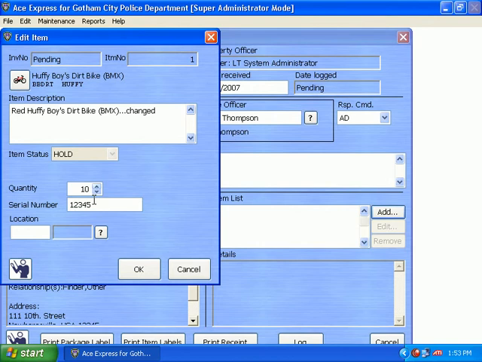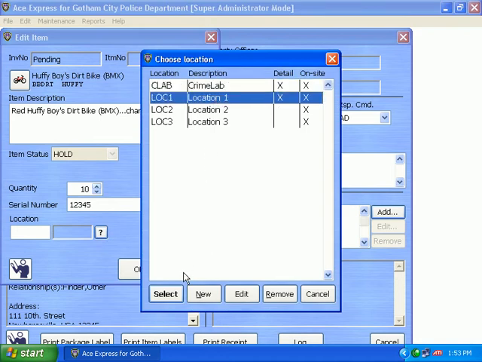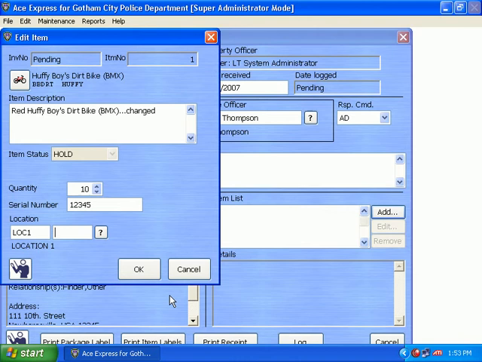Next, you have to enter in the location that the item is being entered into. Here, you can just type in the location, or if you press the question mark button here, you can choose it from a list. Let's go ahead and do that. Let's put it in location 1. Location 1 requires the details, so let's go ahead and enter that in. And that's it. We've entered our item.